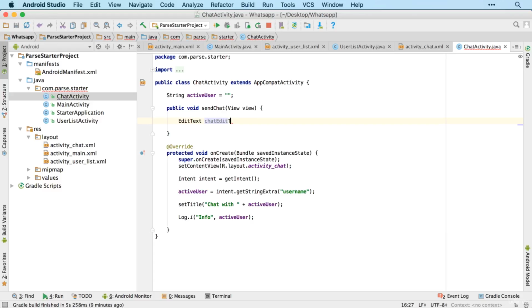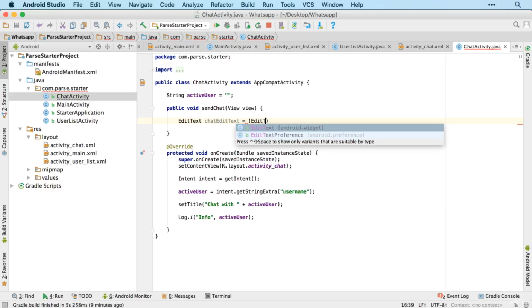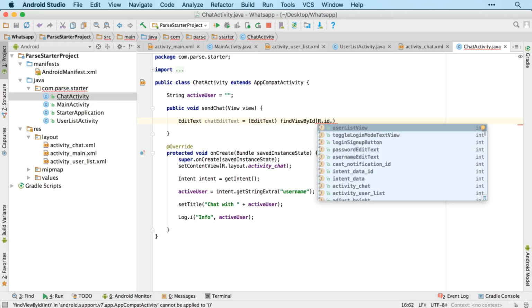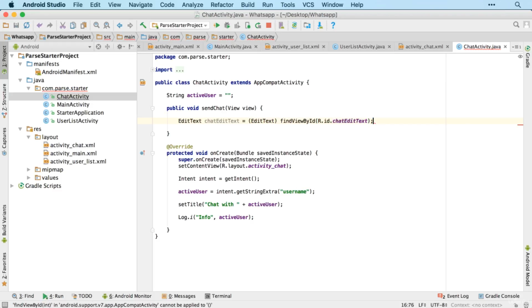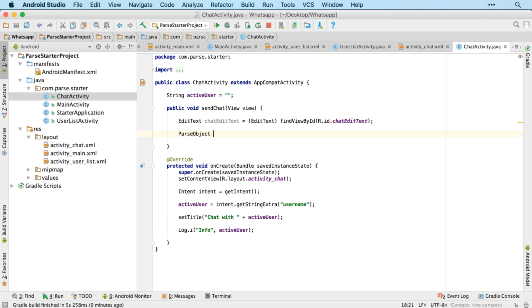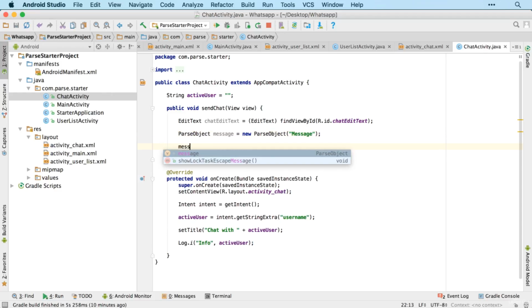I'll call it chat edit text. It's going to be an edit text found by its ID, R.id.chat edit text. Then we're going to create a parse object called message. And this is going to be a new parse object with a class of message. And for our messages, all we're going to need to keep track of is the sender, the recipient, and the message itself. So let's save those.